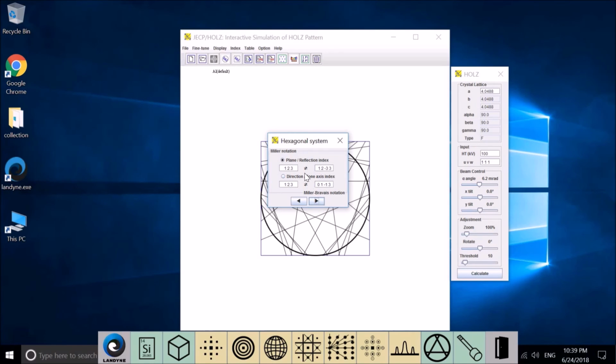Let's use the demo data. Clear the Miller-Bravais reflection indices field. Click the right arrowhead. Clear the Miller reflection indices field. Click the left arrowhead. Clear the Miller-Bravais zone axis label field. Click the right arrowhead. Clear the Miller zone axis label field. Click the left arrowhead.